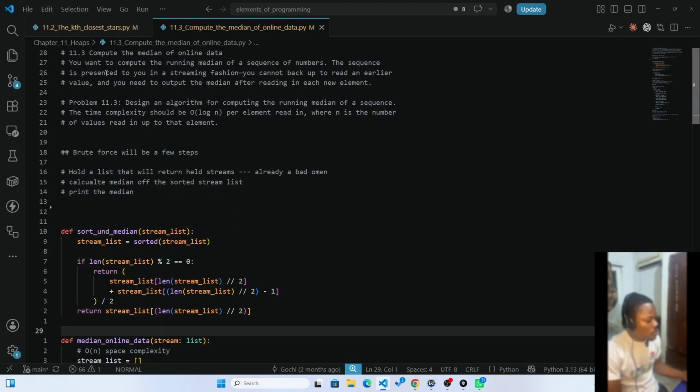Then we say you want to compute the running median of a sequence of numbers. The sequence is presented to you in a streaming fashion. You cannot back up and read an earlier value, and you need to output the median after reading in each new element. Says the problem, design an algorithm for computing the running median of a sequence. The time complexity should be O of n per element reading, where n is the number of values read in up to that element.